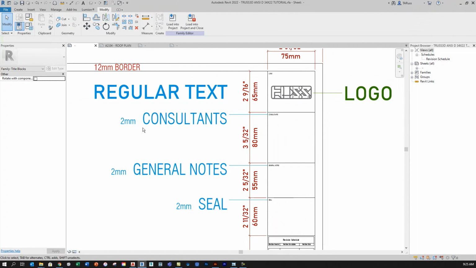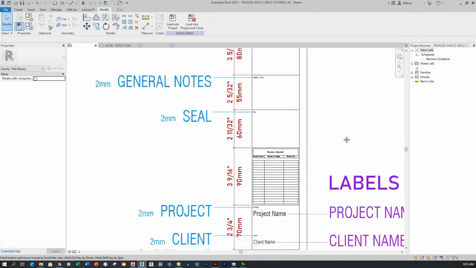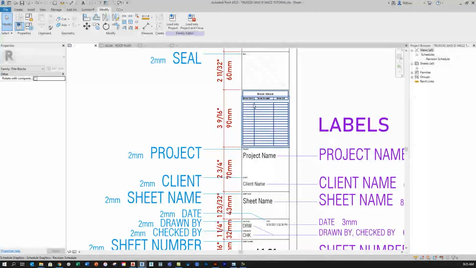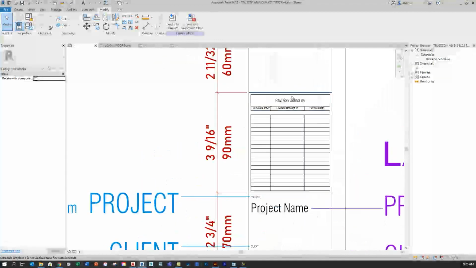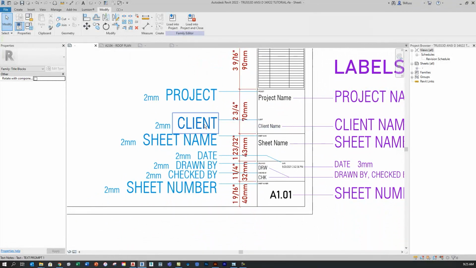the second from the top section is for consultants, and then for general notes. And then we have a section here for professional seals. There's no label needed here for our revision schedule because we're just going to add that later. And you can see that it's got its own title. So below that, we've got our project, and then we've got some static text describing client. Below that, sheet name.